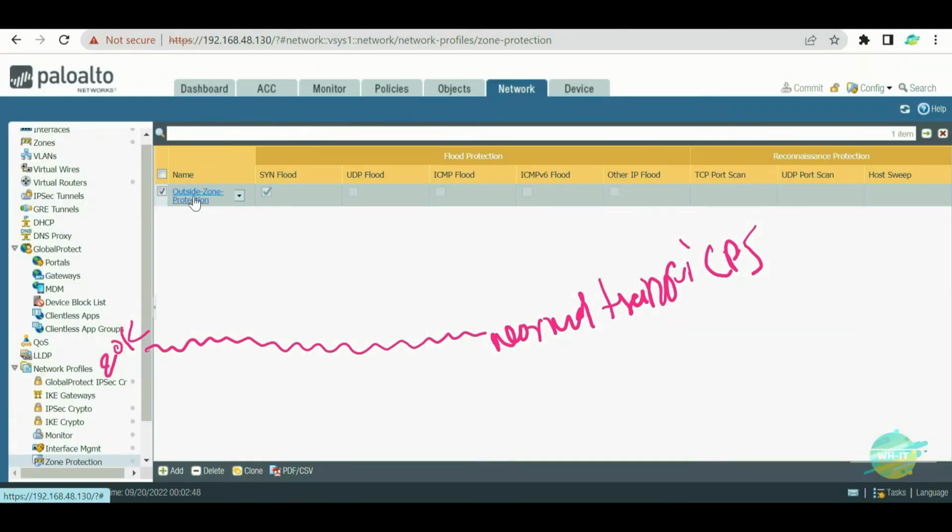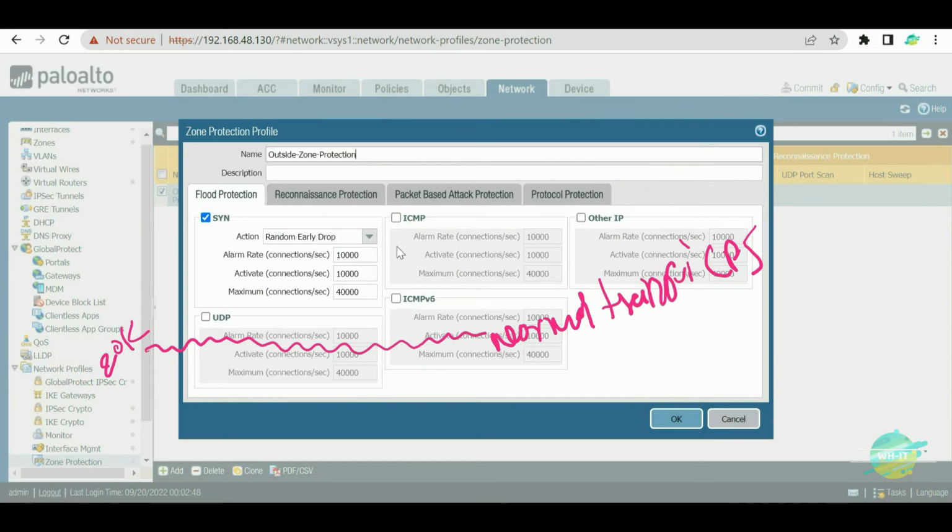Before calculating this traffic, let me show you one thing. Let's go to our firewall under zone protection profile, and you can see under the action there is RED, which is random early drop. We are going to take action as per the traffic monitoring, and there are settings we need to make in here, which are alarm rate, activate, and maximum. These are the settings it is going to monitor under connection per second.